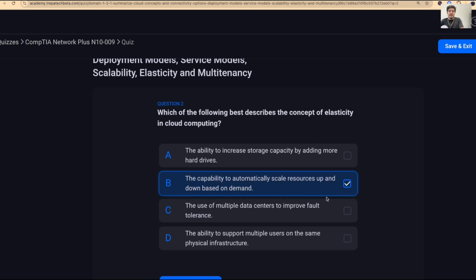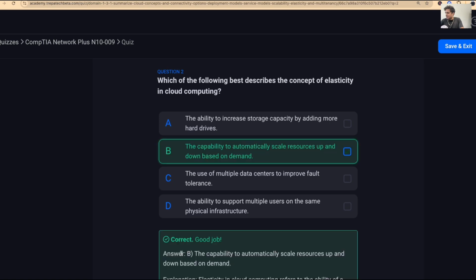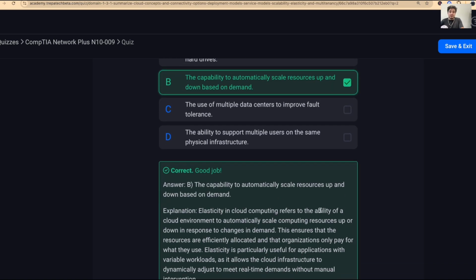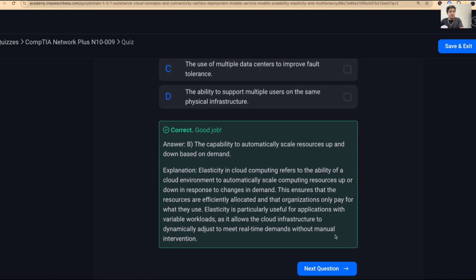Question 2. Which of the following best describes the concept of elasticity in cloud computing? I'm going to go with B. The capability to automatically scale resources up and down based on demand. And I believe that's going to be the right answer. And remember, this is cost optimization. We know that we can scale in the cloud. That's the whole point. But how? We want to be elastic. We want to be flexible. We want to make sure that we only are scaling up or down based on demand.